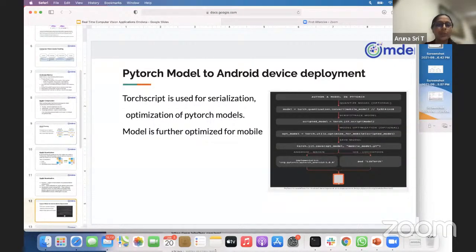So now we will go into each of the mobile device deployment and the other edge case deployments. When you make a PyTorch model and want to deploy to an Android device, the process is: you convert it into a TorchScript, which is used for serialization, and then further optimization is performed with the TorchScript itself, and then it is converted and saved into the mobile. Here is the process that shows the same thing.